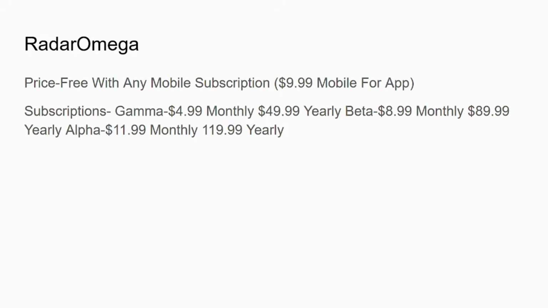Moving on to RadarOmega, it is free with any mobile subscription, and you have to pay $9.99 on mobile for the app to be able to get it on desktop, but you have to pay for a subscription with that, and its subscriptions are Gamma for $4.99 a month or $49.99 for the year. You can pay for Beta, which is $8.99 a month or $89.99 a year, or Alpha, which is $11.99 a month or $119.99 yearly.